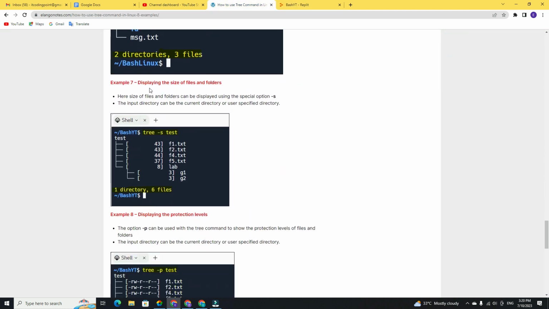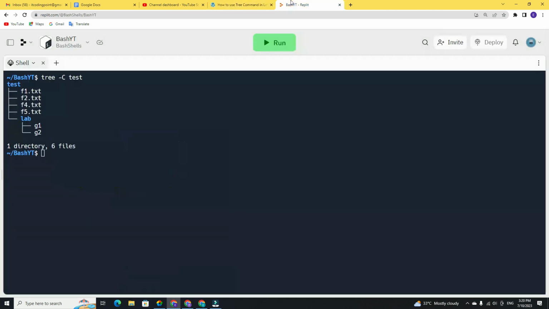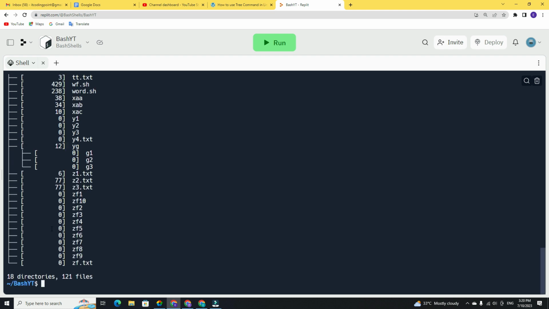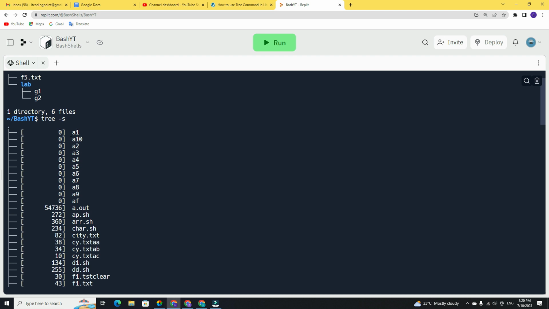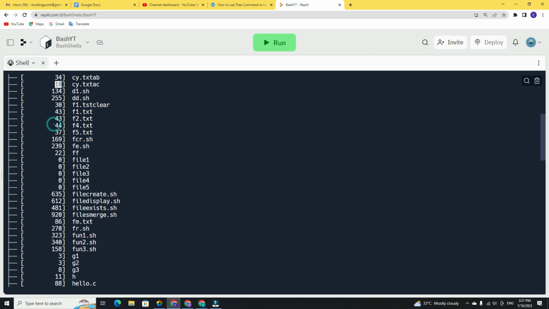And the next feature is displaying the size of the files and folders. So by default, normally you can list the files and folders using the ls option. Additionally, if you want to show the size of files and folders in Linux, you can use the tree command with the option s. So here the input directory can be the current directory or a user specified directory. Now I will show the demo. Simply type tree option s. S indicates size. So if you don't mention any directory, it will take the current login directory. So here you will get the complete information about the size of each file. 0 indicates it is an empty file. So this is in bytes.